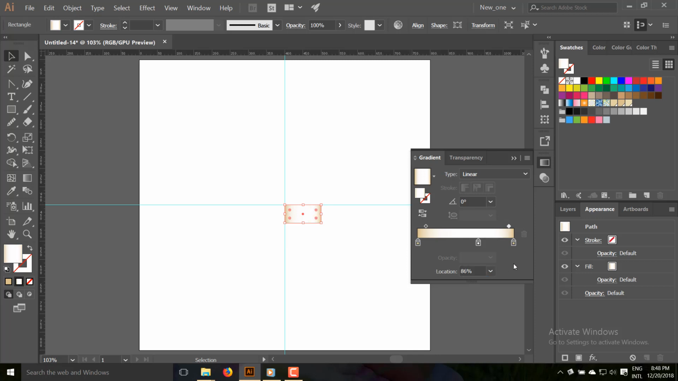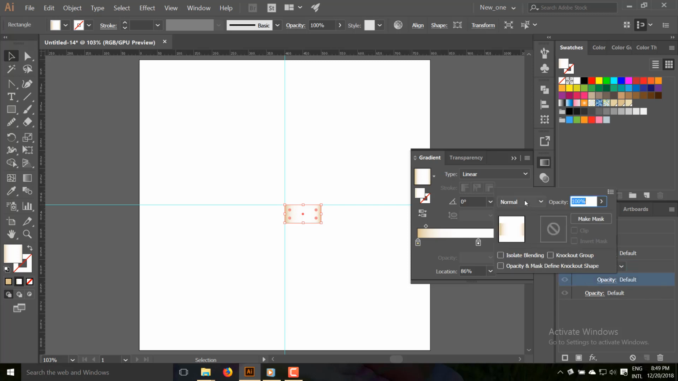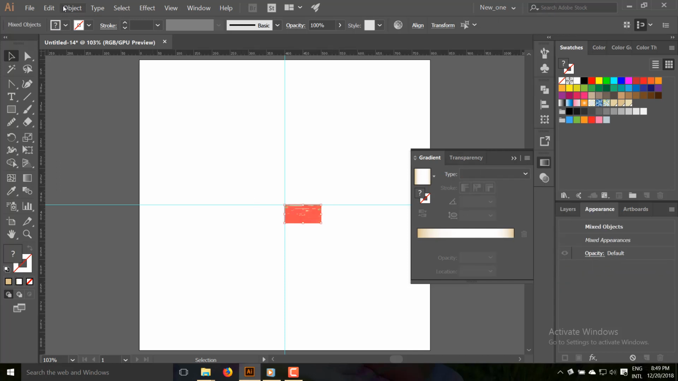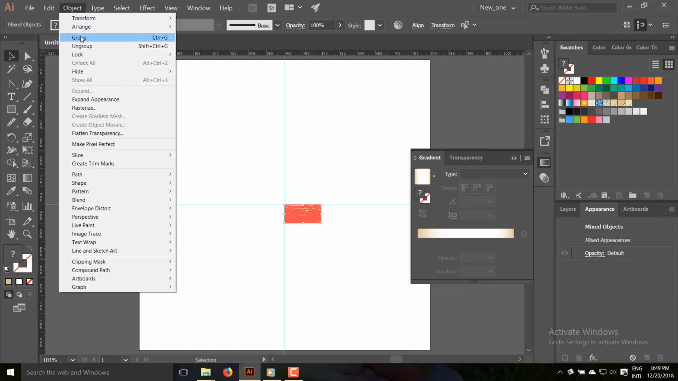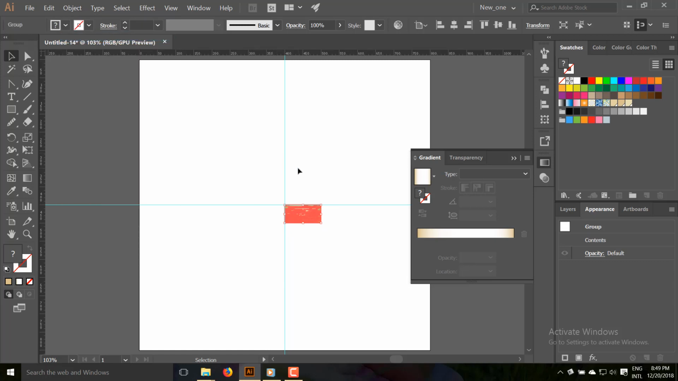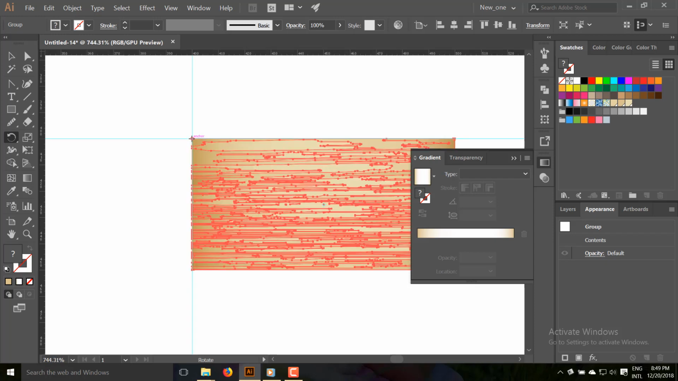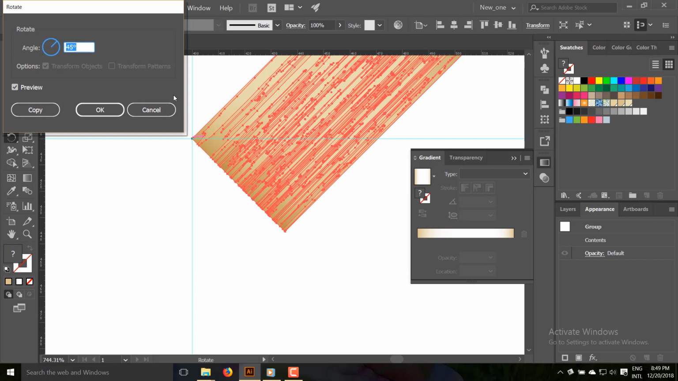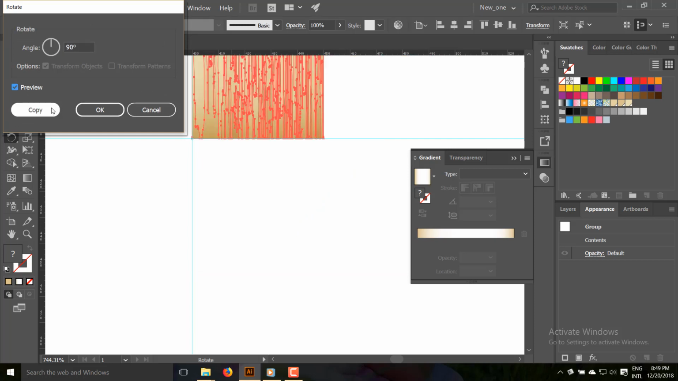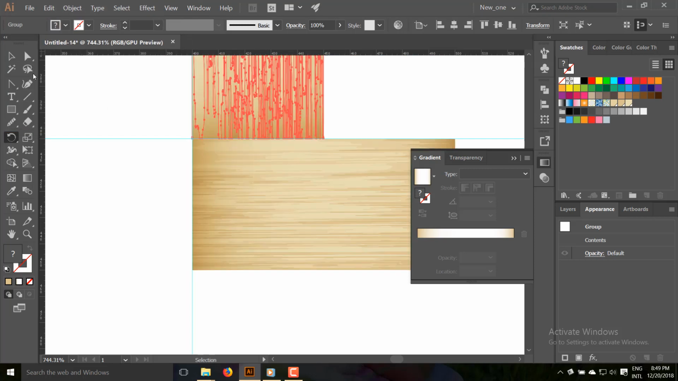Go into your appearance panel, and click on the opacity link, and change the blend mode to multiply. Then select both shapes, and group them by selecting Group on the object menu. Now we have base shapes in a group to create the pattern. Grab the rotate tool from the toolbox, and click on the middle point of the artboard, while pressing Alt key. Enter angle value 90 degrees, and turn on the preview checkbox. Click copy on the rotate dialog box.